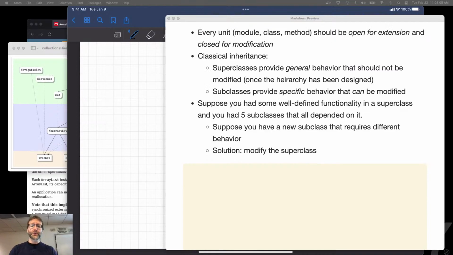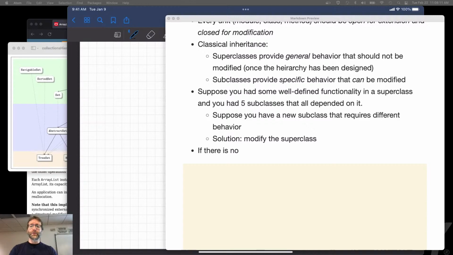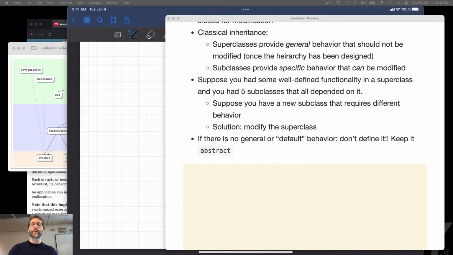So, as far as your design goes, if there is no general behavior or default behavior, if you've got a superclass where I don't know how to get the cost of a product versus a subscription, or assets, I don't know how to compute the value of an asset. That depends on its state. Then what should you do? Don't define it. Keep it abstract, and then force the subclasses to provide that behavior.